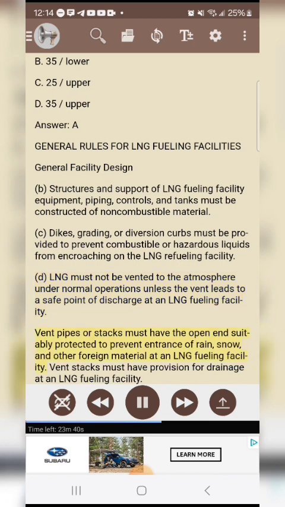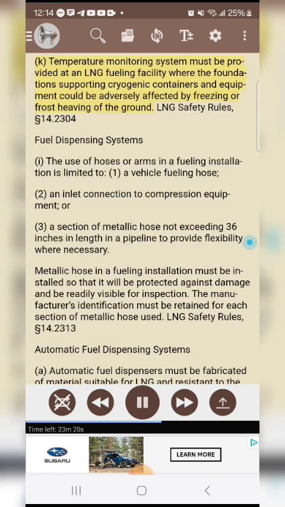Vent pipes or stacks must have the open ends suitably protected to prevent entrance of rain, snow, and other foreign material at an LNG fueling facility. Vent stacks must have provision for drainage at an LNG fueling facility. K. Temperature monitoring system must be provided at an LNG fueling facility where the foundations supporting cryogenic containers and equipment could be adversely affected by freezing or frost heaving of the ground.